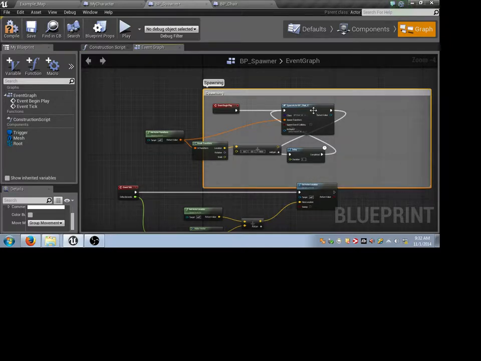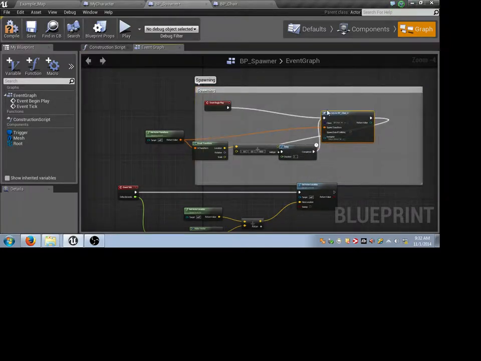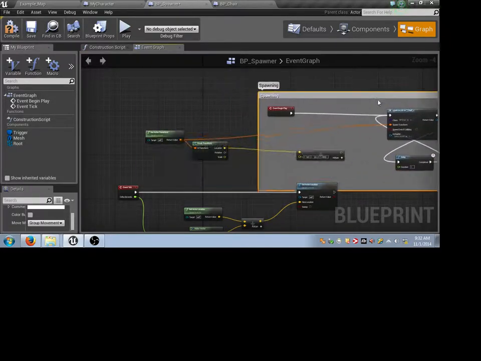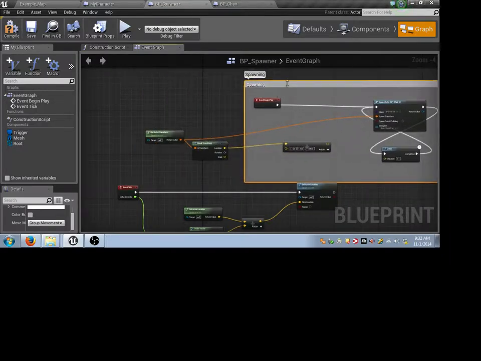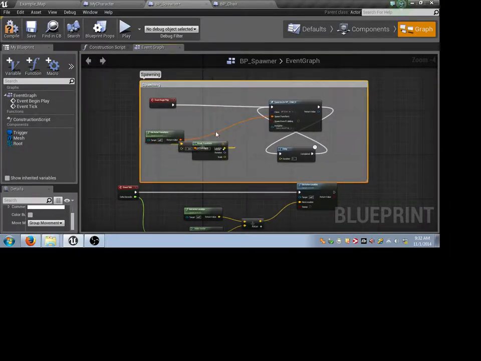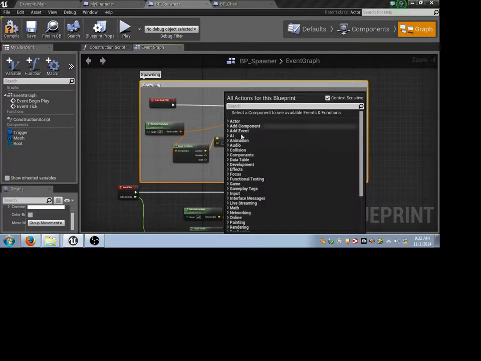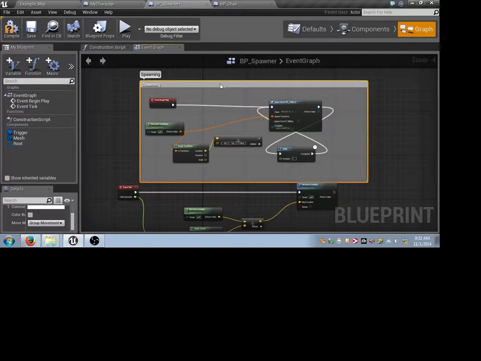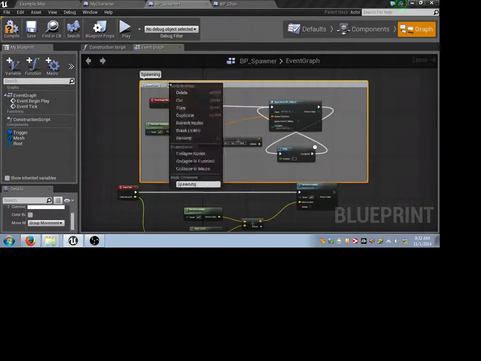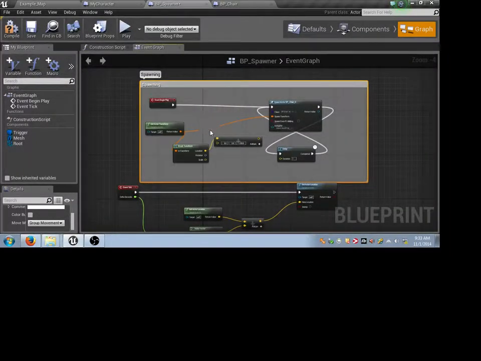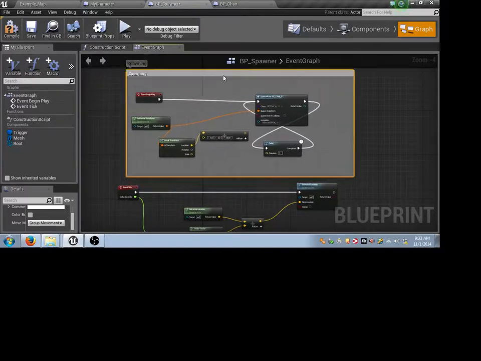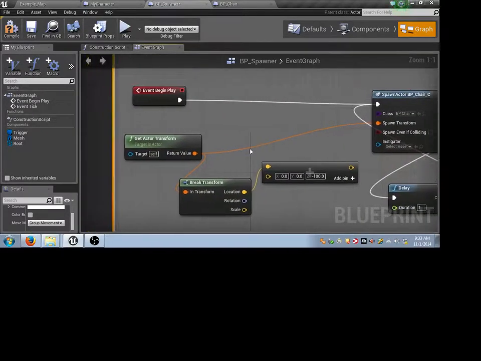Oh, here's a trick. If you want to be able to update your comment box to include, notice here as I'm moving my comment box, it's only really moving some of them. If you've pulled guys into there and you wanted to include them in your comment box, you actually have to click on your comment box and do refresh nodes, which will now combine everything inside.